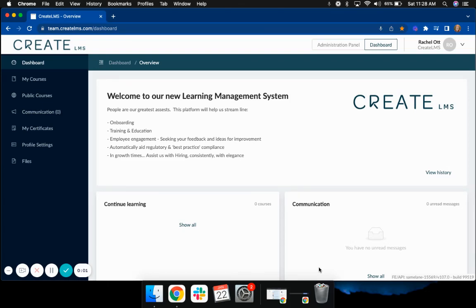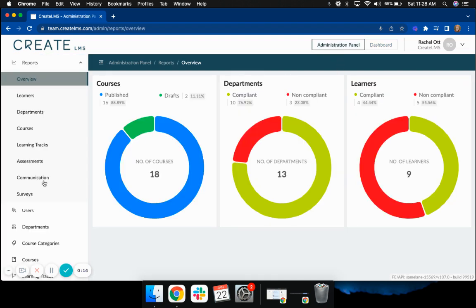Once you log into CreateLMS, you'll be able to see this dashboard here. Any news that you want everyone to be able to see, you go ahead and publish it and it will show here. So I'll show you how to do that.